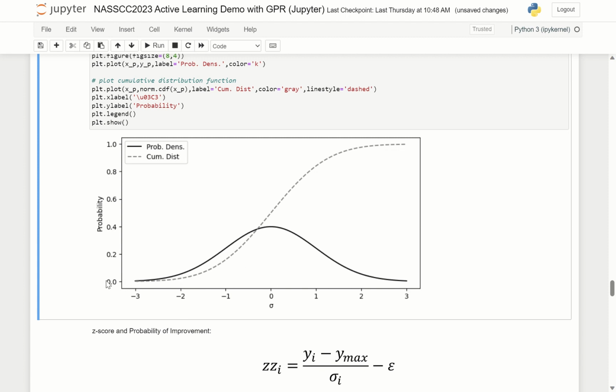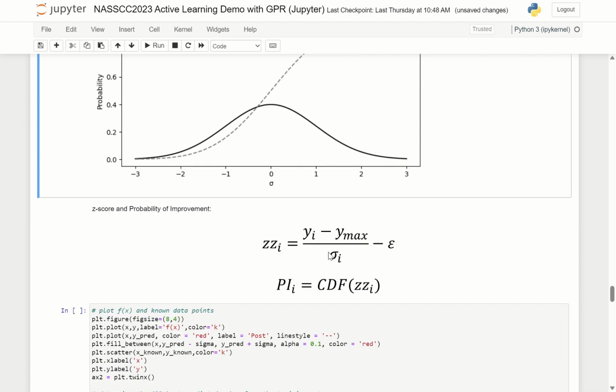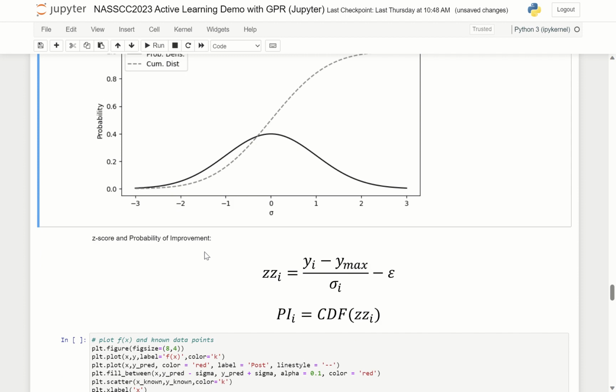As we are very far to the left, there's a very low density below this curve, so it's close to 0. Once we get to the middle of our density function, the cumulative distribution is exactly 0.5, half. And by the time we get to sigma values towards positive standard deviations, our cumulative distribution is very high, close to 1, because almost 100% of the curve is going to be under 3 standard deviations, for example, above the mean. So using these two functions, specifically the cumulative distribution function, we can now see how the probability of improvement works.